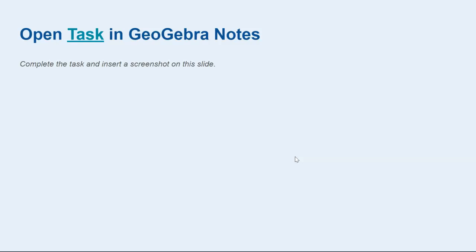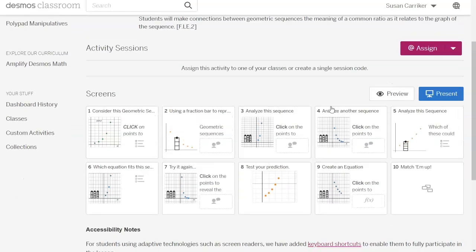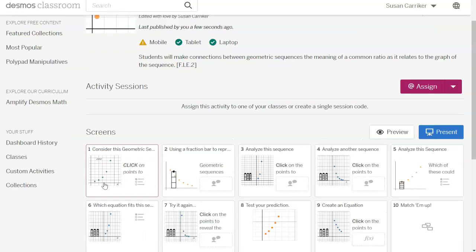All right, the next task in our lesson is a Desmos activity. Okay, this task is called a common ratio, and it has 10 slides. If your paper folding activity took a whole day, then this will probably take half a day or maybe a little less. So hopefully you're still on day 1, maybe starting day 2 if you're doing this over 1 or 2 days.